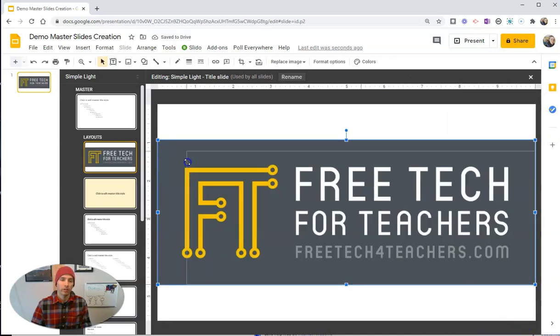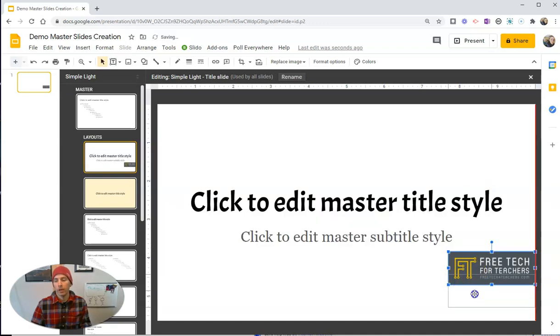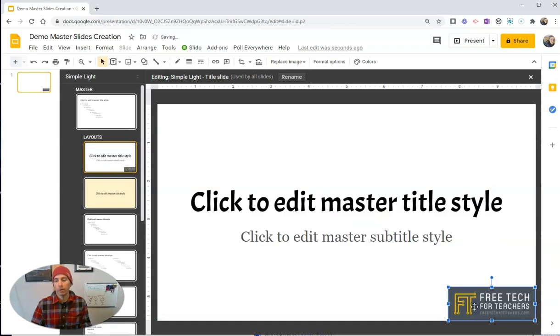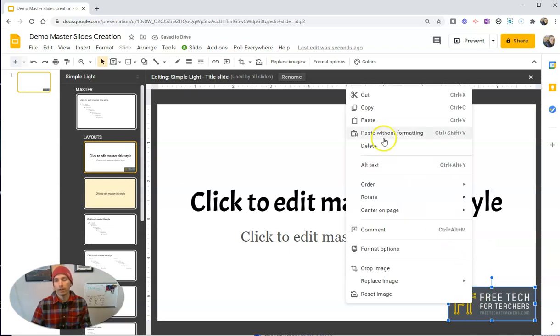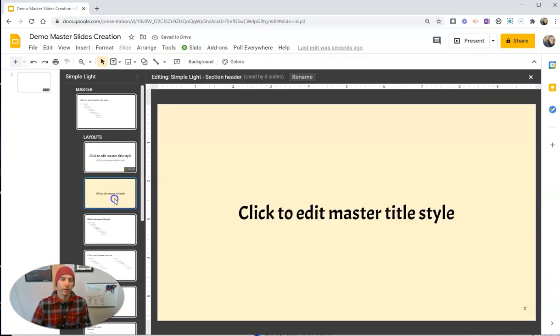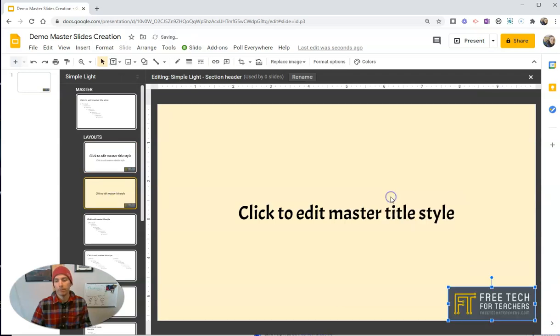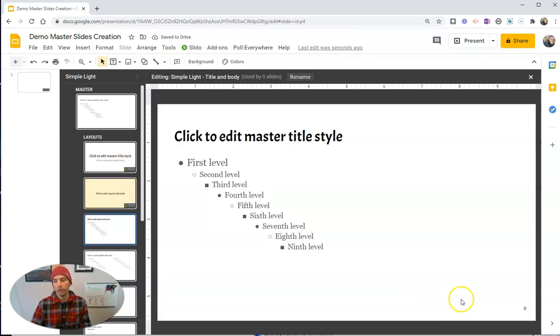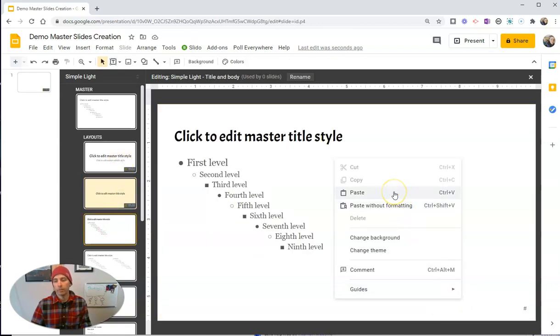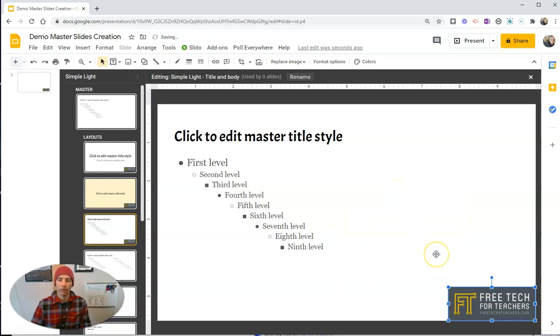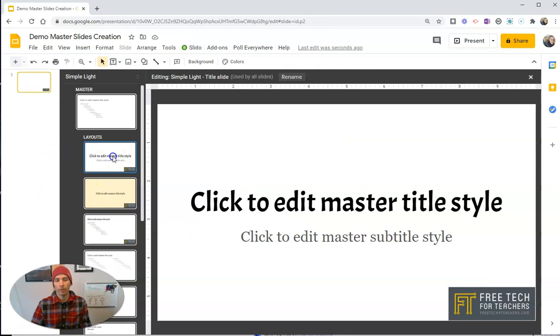I'm going to insert that one. Now that's really big, so let's shrink it down. And I'm going to put it down there in the bottom right corner. Now I can copy that. And I'm going to paste it here, so it's the exact same size as that one, and I'll do it right here. Again, I'm going to paste it in right there. It appears in the bottom right corner on all three of these master slides.